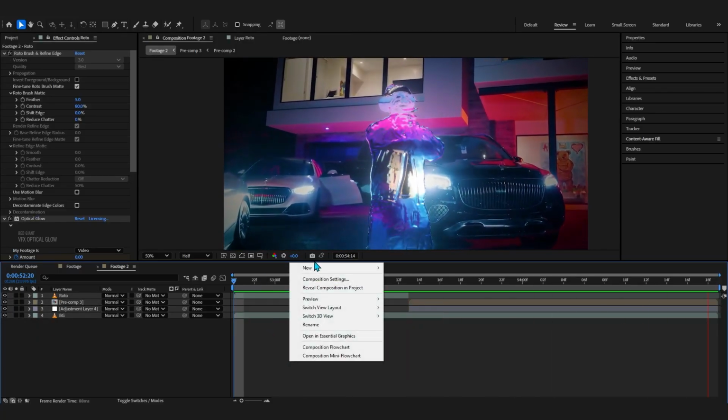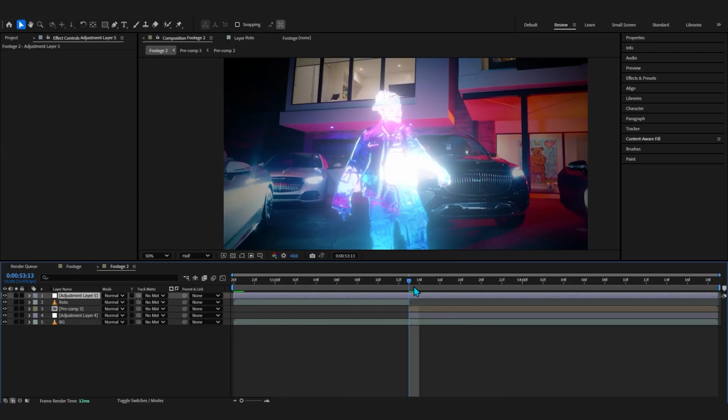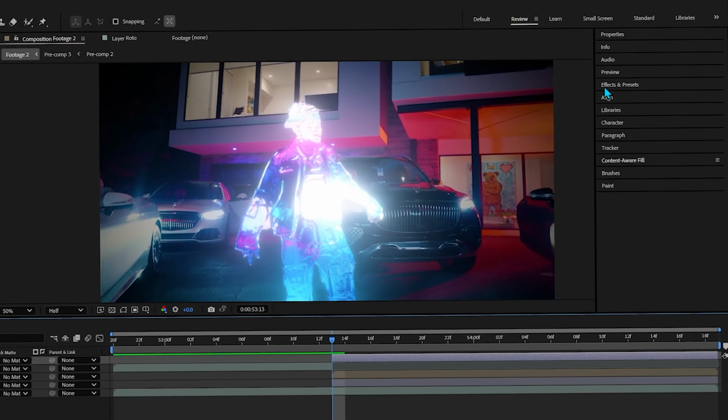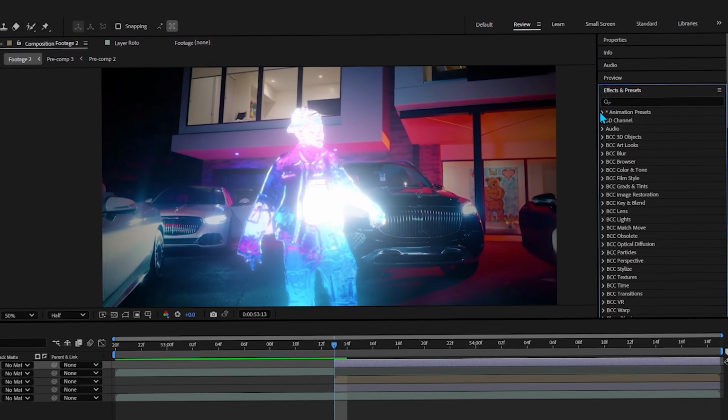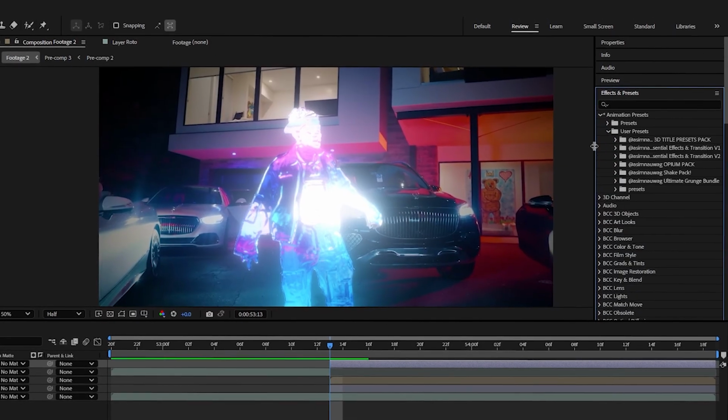Now to make it all smooth, I'm gonna add an adjustment layer and trim it to our invisible layer right here. Then we're gonna go over to our effects and presets in animation presets and user presets.